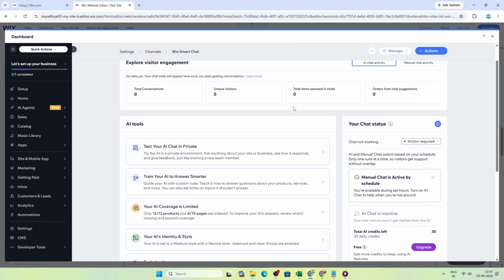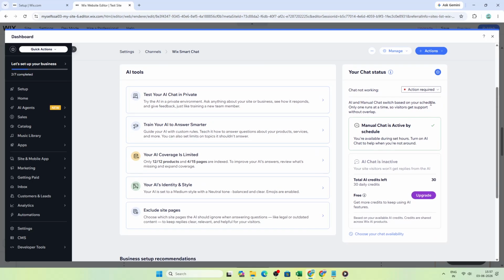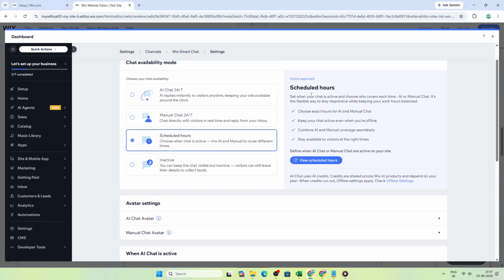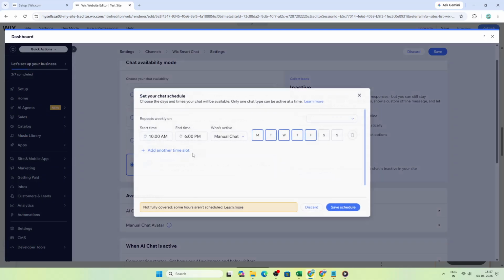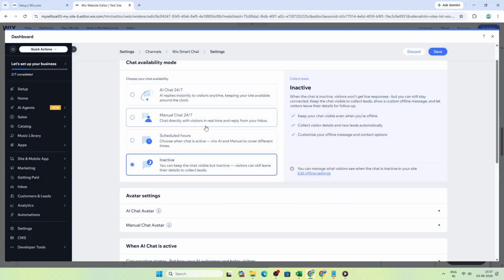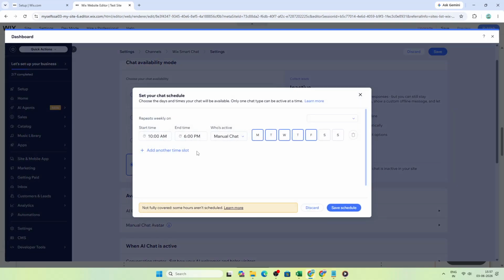Another important feature is managing your chat hours. Inside the chat settings, you can define the times when you are available for live conversations. This helps set clear expectations for your visitors. If someone opens the chat while you're offline, the widget can automatically switch to an offline contact form, allowing them to leave their details and message so you can get back to them later.